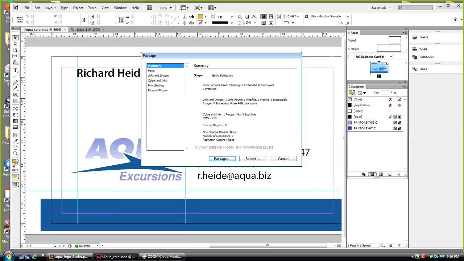And if you look at the summary, the first thing it says is the fonts. There were 4 different fonts used. None of them are missing. None of them are embedded. None are incomplete. And none are protected. So it is telling you that there is no problem with your fonts. By saying 0000, there's no problems. If it said 1 missing, then you'd have to find out what's missing and why. But since it says 0000, my fonts are okay.